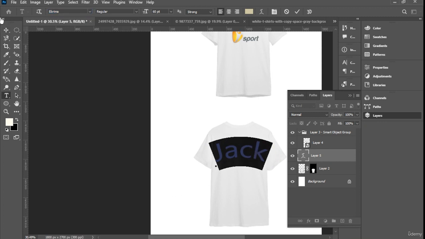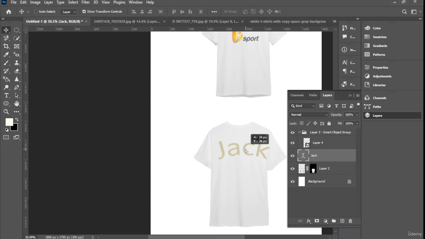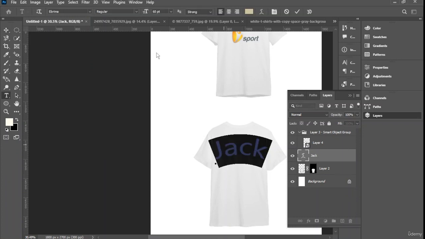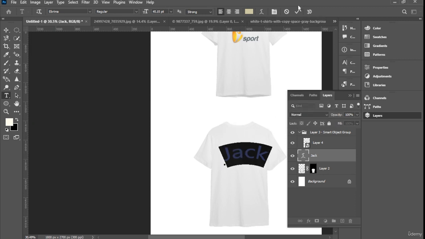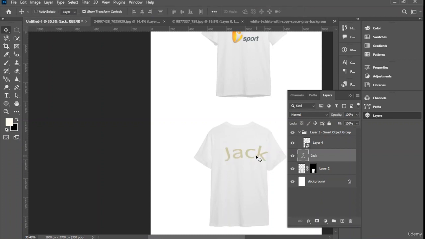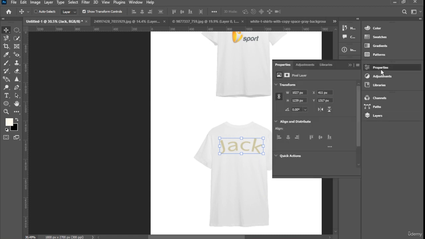I'm going to select it or click on this move tool. I'm going to paste it over here. I'm going to triple tap on it and press Control T to resize it. Now it has been done. Control T, click on this, Control T, and I'm going to paste it over here. Then right click on it and go over to properties.